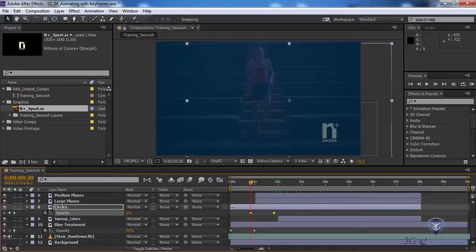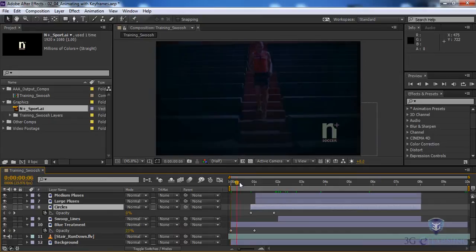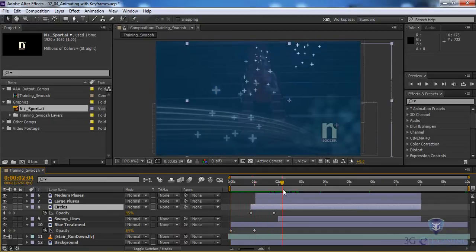Now let's just trim the start point of that layer. Since it's 0 opacity anyway, I don't need the layer to exist any time before that keyframe. If you hold down Shift as you drag, it'll snap to the current time indicator. So we've successfully animated 2 layers relatively quickly. Now let's look at animating these plus layers.